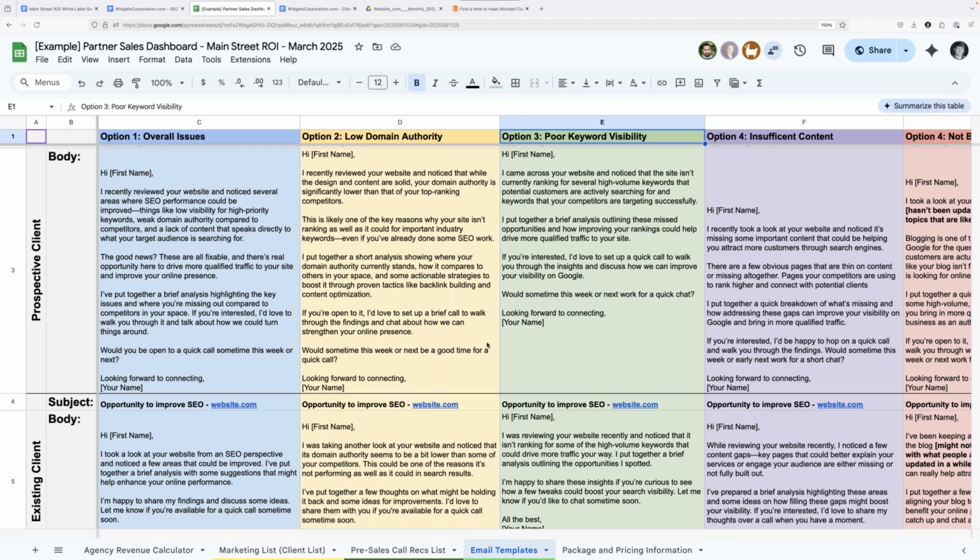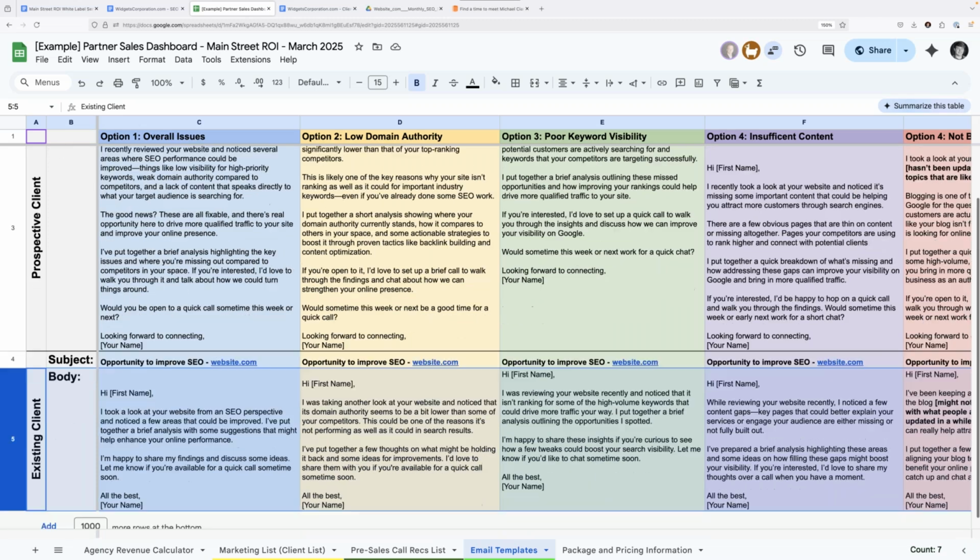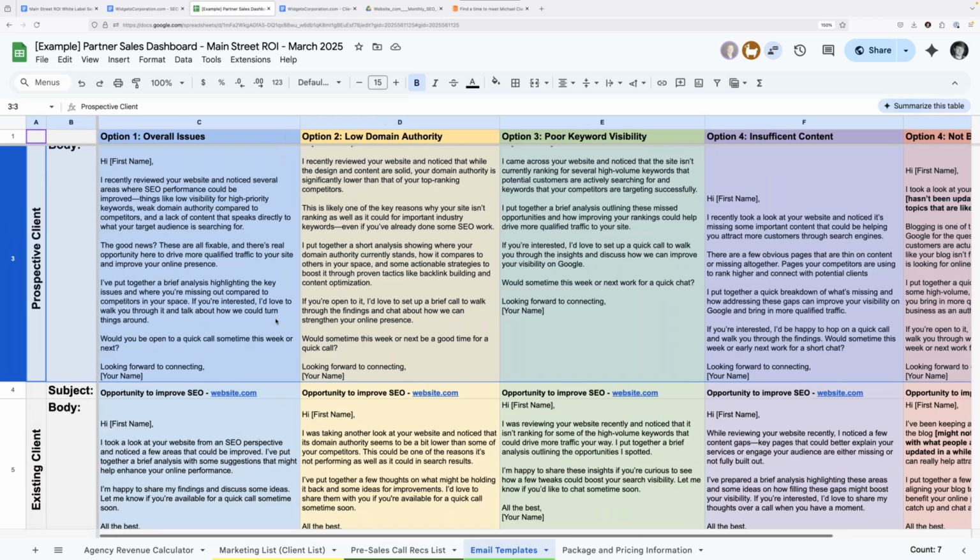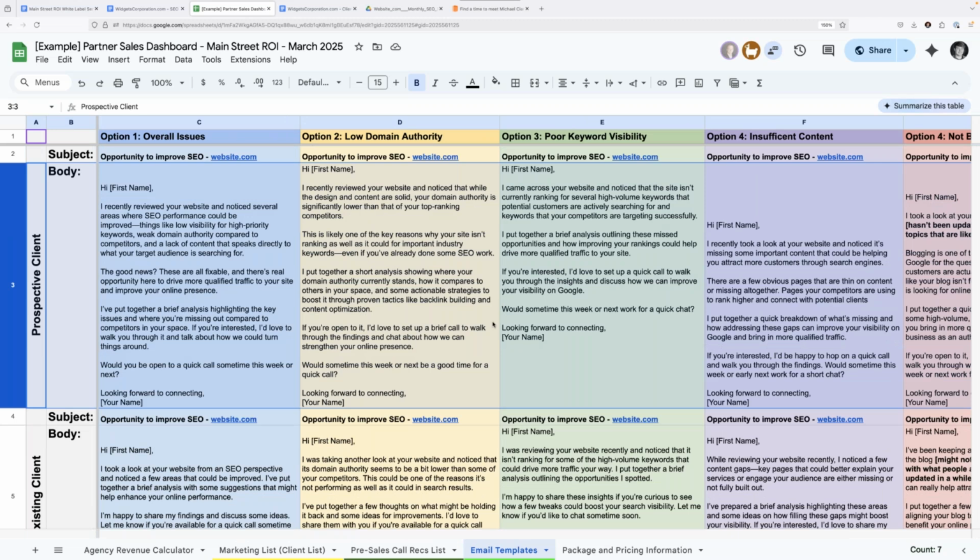So for example, let's say we've done an SEO analysis and we've noticed the prospective client or the existing client has poor keyword visibility. They're not ranking well for some of the best high volume terms that they should be targeting. This template right here is the template that you would utilize, and you can send it out to the prospective or existing client. There's two rows here, one the existing client template and one for the prospective client. And to try to gauge their interest, tell them, hey, listen, we've taken a look at your website. We've noticed that it's not ranking well for some of the most high volume terms they should be targeting. We've put together a brief analysis and we'd love to get on a call to take a look at it with you.